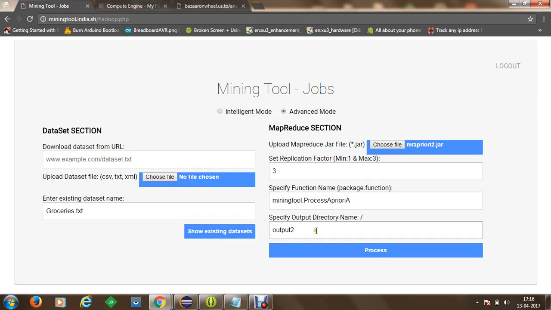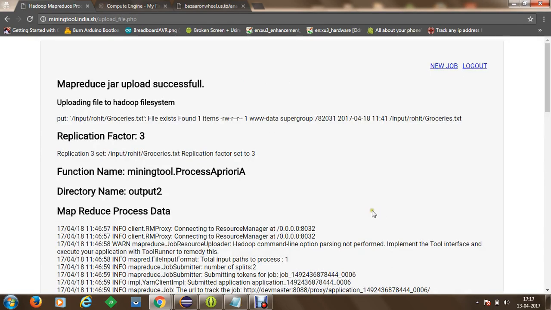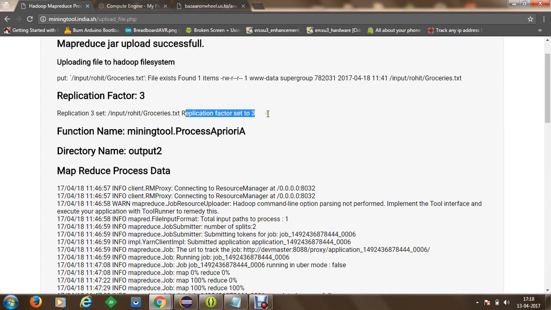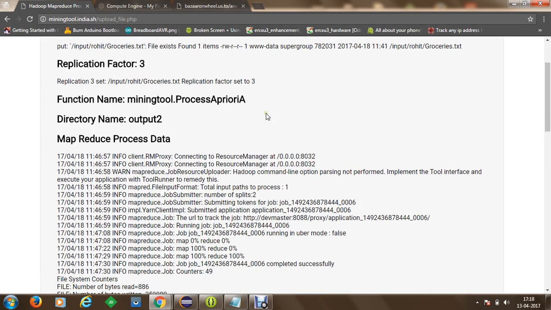Once we have specified the technical information of the analysis to this mining tool, we can simply click on process and wait for processing to be completed and the result to be generated. In this case you can see that our MapReduce jar file upload has been successful. We have uploaded the file to the Hadoop file system, and groceries.txt was already available, and it displays file already exists. Now we have the replication factor set to 3, which means we will be using 1 master node and 2 child nodes.